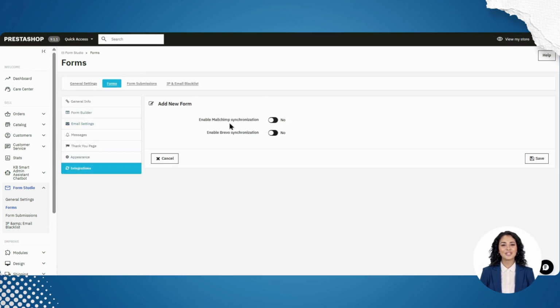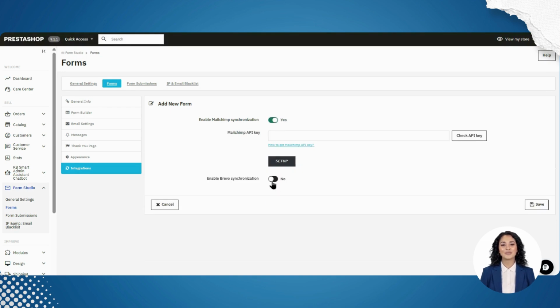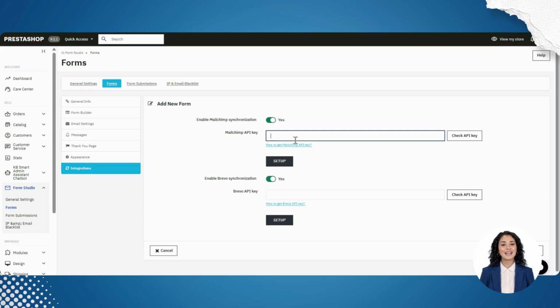Then we have the integration. This Form Studio module allows you to integrate email marketing tools with the module. For example, Mailchimp and Klaviyo. You can simply add the API key and all your lists and segments will be fetched here. So this is how it works for Klaviyo and Mailchimp.